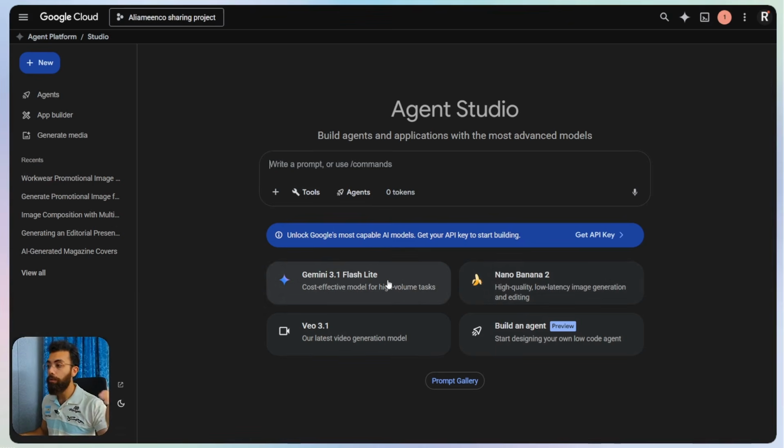I will show you how you can use all of these, because it has a slightly different screen compared to the actual models. So here, as you can see, they've written unlock Google's most capable AI models. Okay, and they've also written get API key. One thing to keep in mind, you cannot take their API keys and spend it out of these $300 of credit. In order to use API keys, you will have to pay for that. But inside this Agent Studio, you can basically use Nano Banana, you can use all of their premium models.